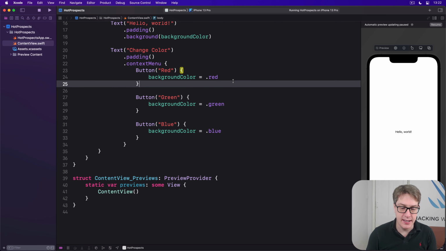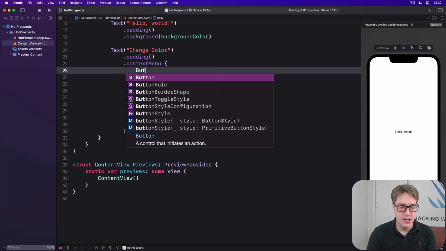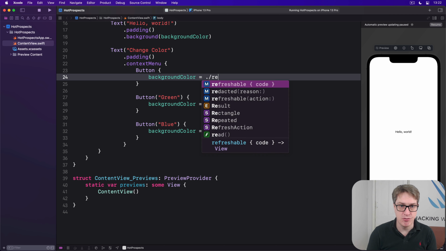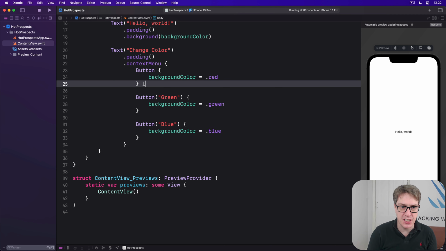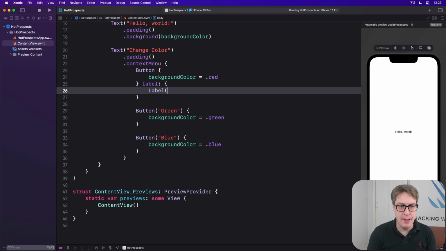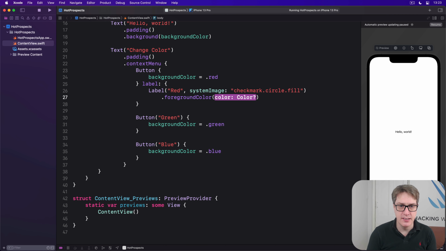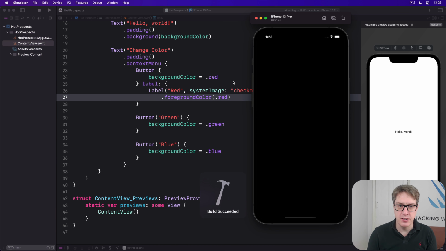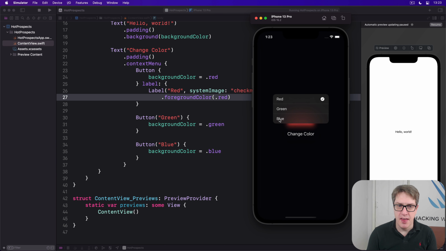So we could say something like our button here will do backgroundColor of red. Then I'll attach a custom label to it, with a Label saying "Red" and a systemImage of checkmark.circle.fill with a foregroundColor of red. So I'm customizing it using a line art icon. Let's see how that looks. I press Change Color, and boom, there's our thing.